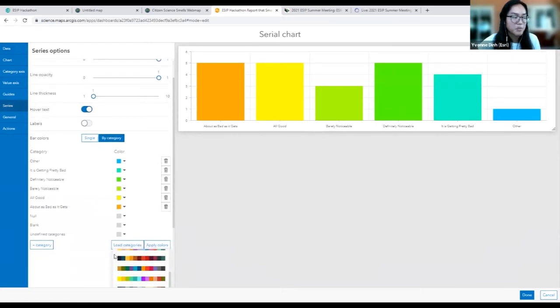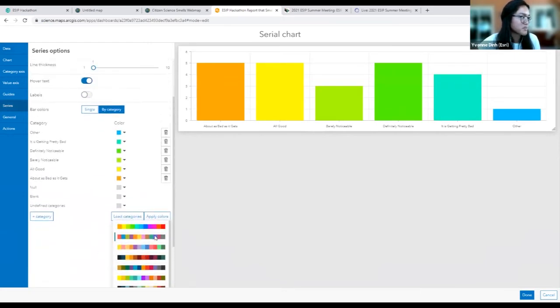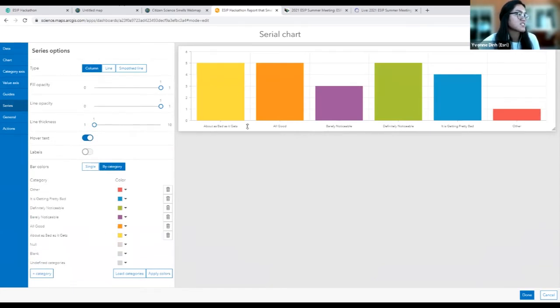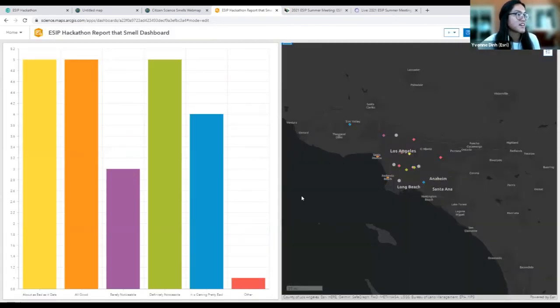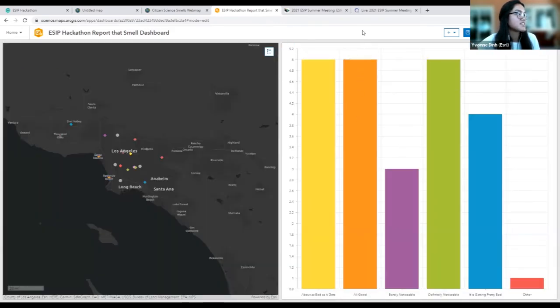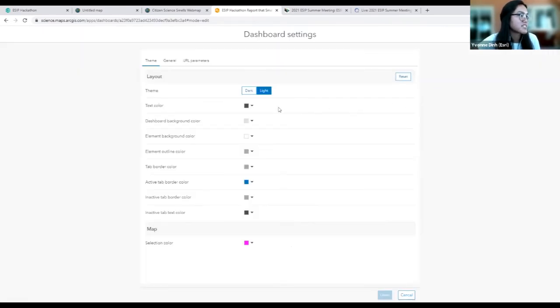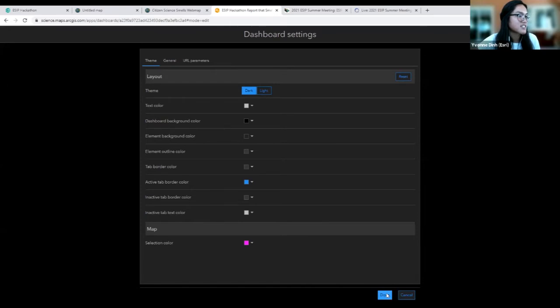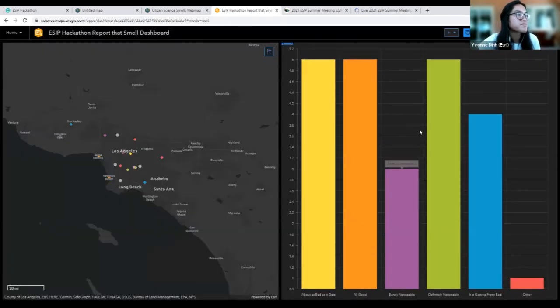And again, there are a bunch of great color ramps to choose from. I'm just going to choose the second one here. So each color corresponds to a different answer within the survey. And that looks good. So that exists on my dashboard now. And what's great about dashboards is that it has that click and drag interface. So if I don't like where this is sitting, I can literally just drag it to the right over here. And to match the theme of my web map, which is kind of a darker gray, I'm just going to go into the settings here and change it to dark. So it's all a bit more uniform.